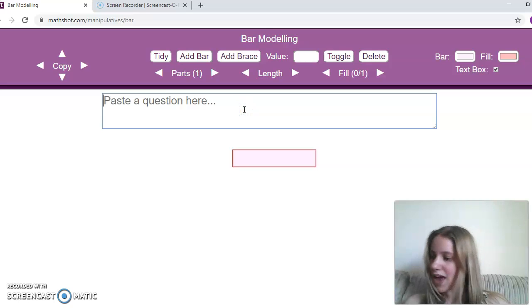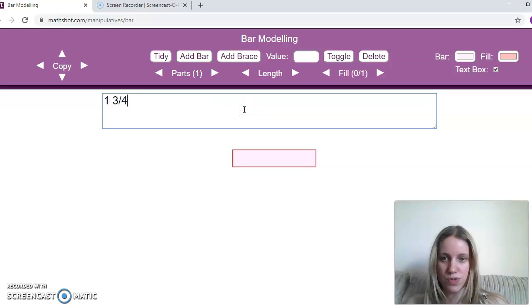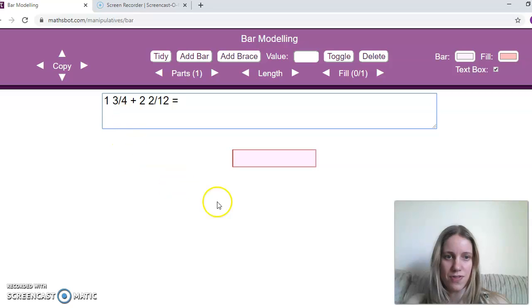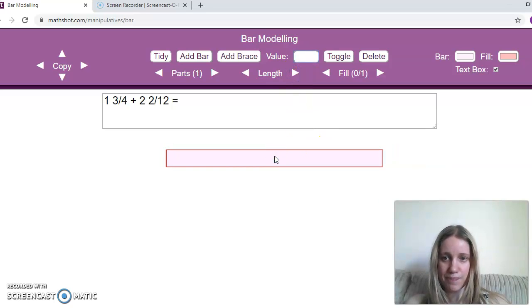So, for example, if we had the question 1 3/4 add 2 2/12, this could be quite tricky just to visualise. You might be confident to change the denominator for 3/4 to find an equivalent fraction where the denominator is 12. You might want to view it as a bar model initially. So on this screen, we have got one bar model already here, and you can make that a little bit bigger, which is quite useful, and then you can drag it to where you'd like it on the screen.